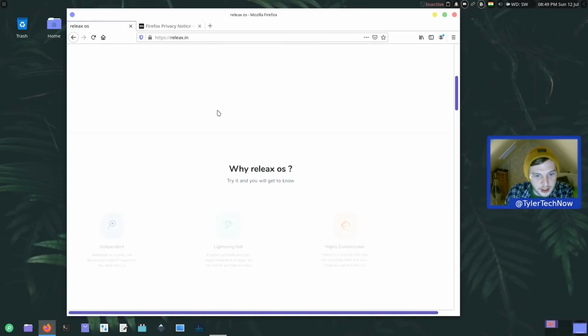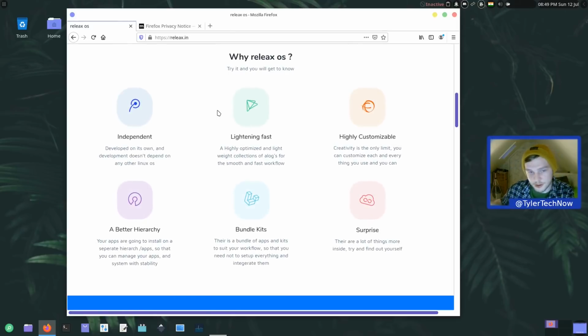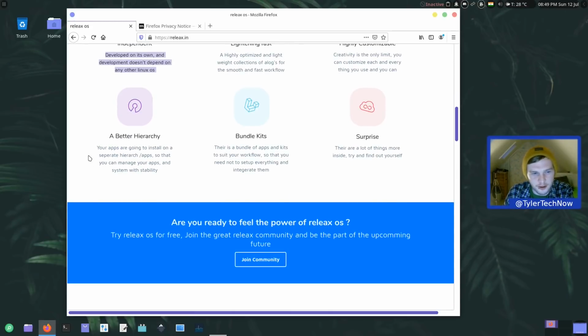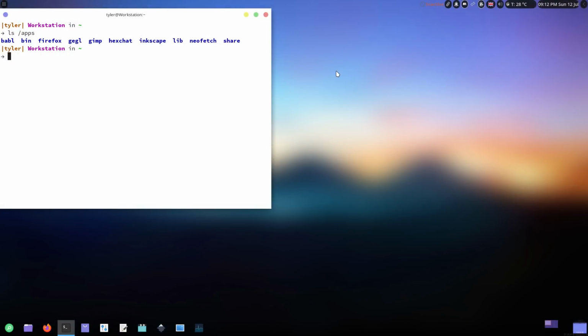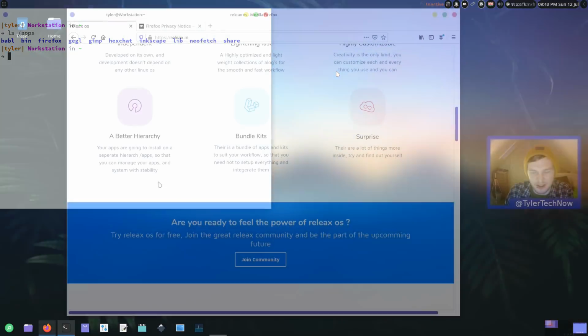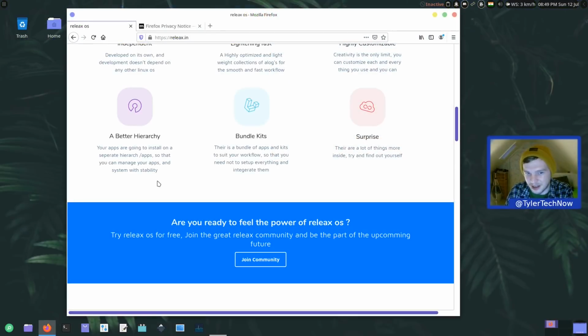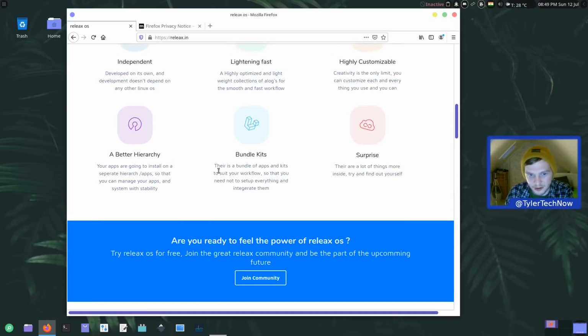On the homepage, it's an independent distribution, so it doesn't appear to be based on anything. It's developed on its own, and development doesn't depend on any other Linux OS. It does something weird with the hierarchy. Your apps are going to install on a separate hierarchy, slash apps, so that you can manage your apps and system with stability. I'm probably not going to be a massive fan of that, to be honest, but we're not going to worry about that too much.